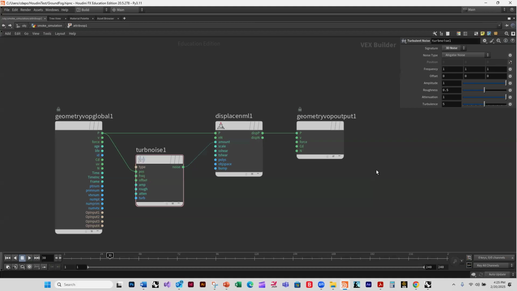Question. Why did you first plug the geometry directly into the displacement P, but then for turbulent noise, you just do it? I did it wrong the other time. When I directly plugged turbulent noise into P, it created craziness because it's setting every P to the value of the turbulent noise. It's setting all the points equal to the turbulent noise function. And this way it's displacing them.